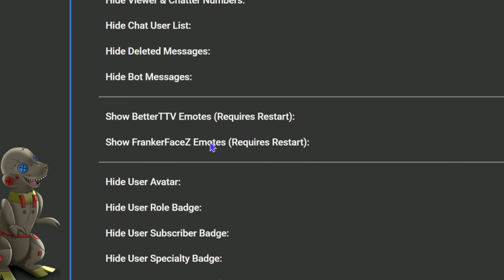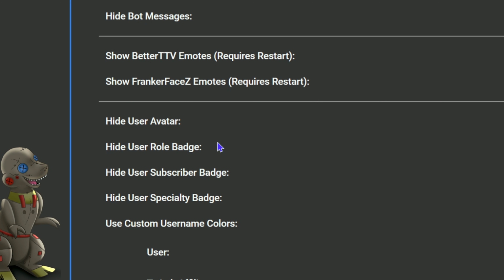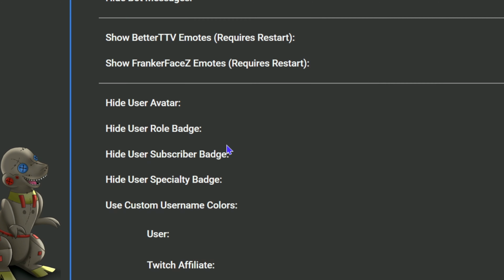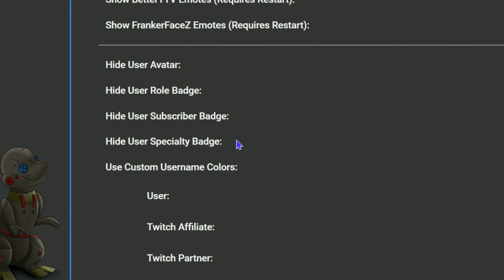So you can use those. You can also hide a user's avatar, so the little profile picture. You can hide the user role badge depending on the platform you're on. You can have, for example, a little monkey wrench if you're on YouTube, or on other platforms it could be a hammer or whatever it is. You can also hide a subscriber badge or specialty badges depending on what platform you're on. Depends on whether they'll have those. For example, on Twitch you have the bits badges. You can hide those as well.